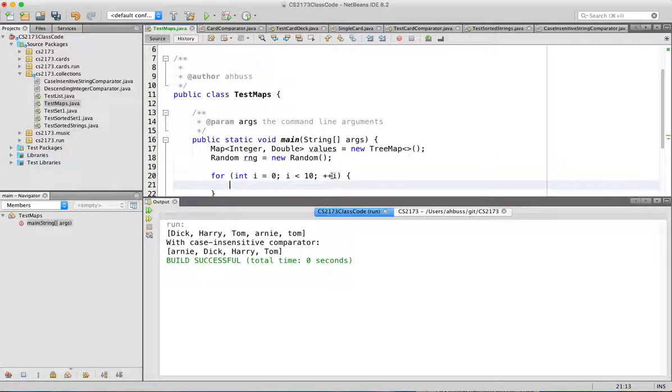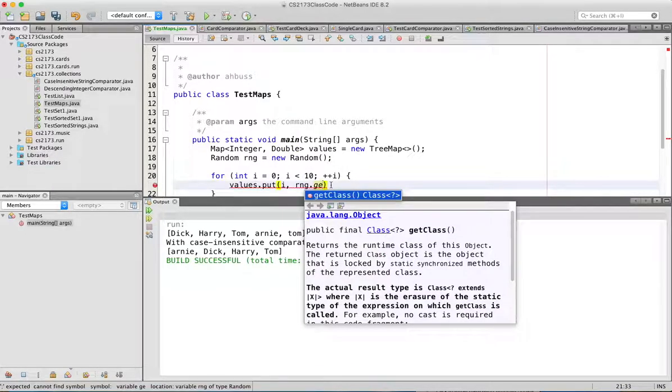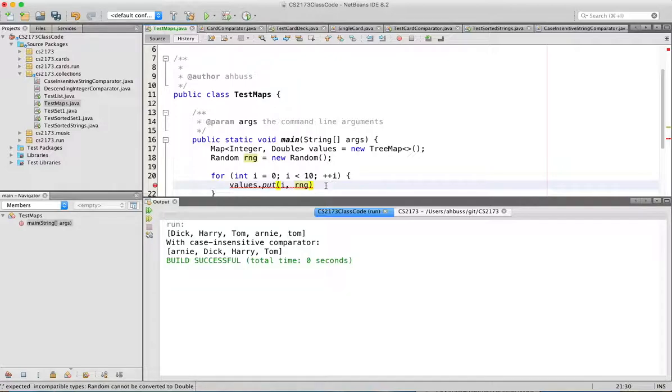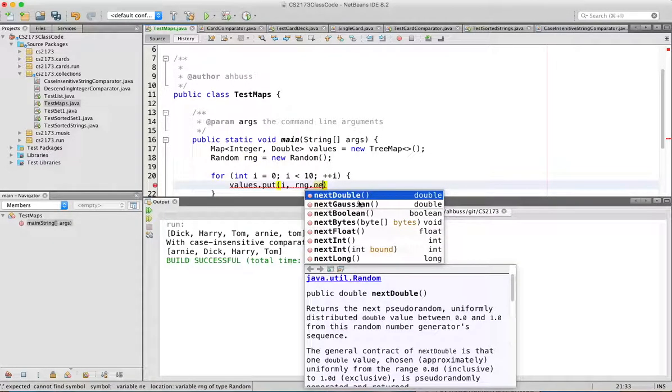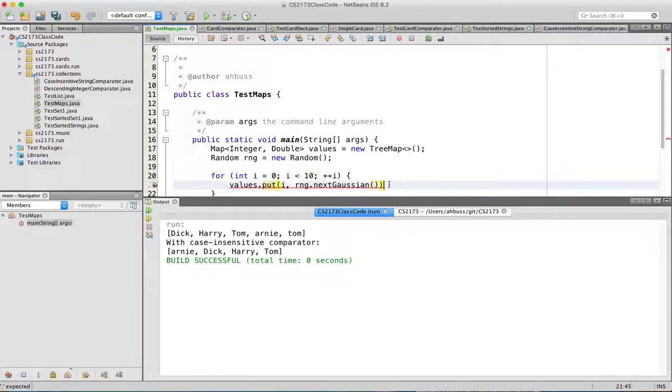Okay, so I'm going to put my index. It's trying to give me an RNG. Next, let's put Gaussians in.